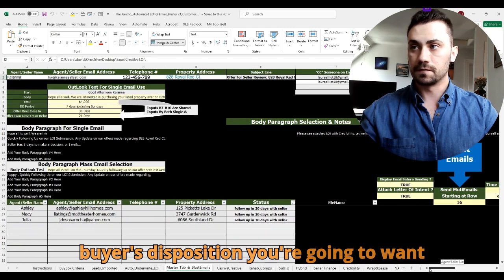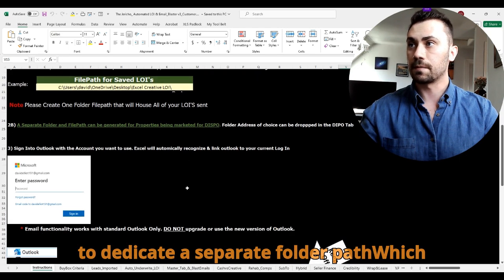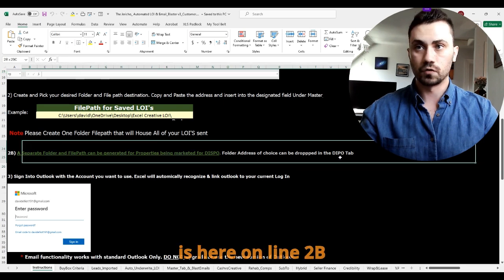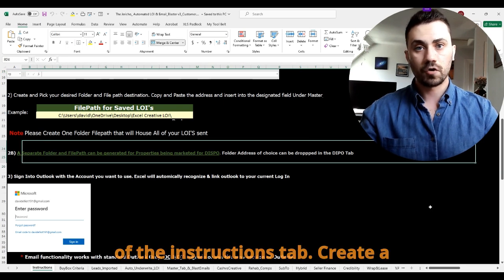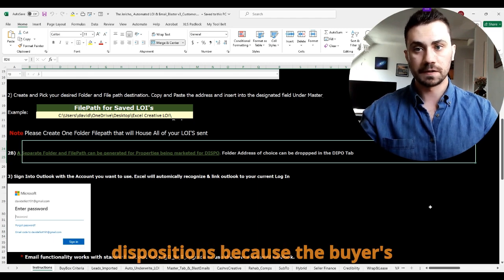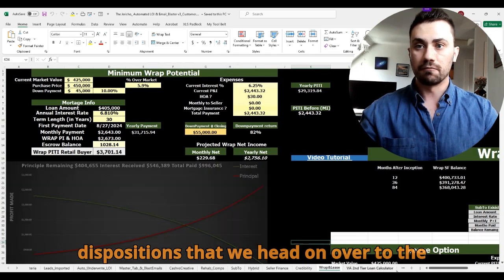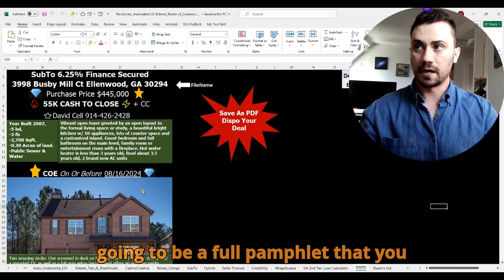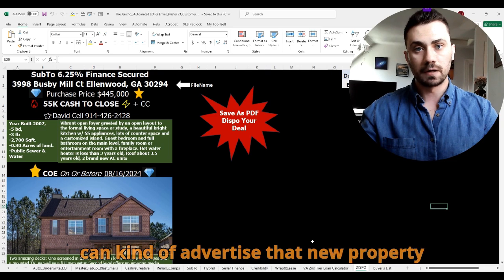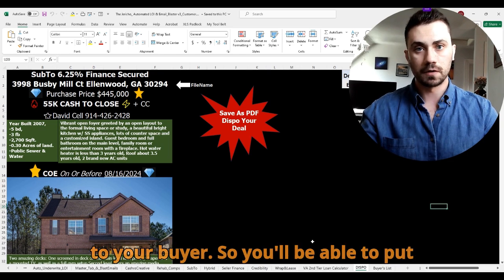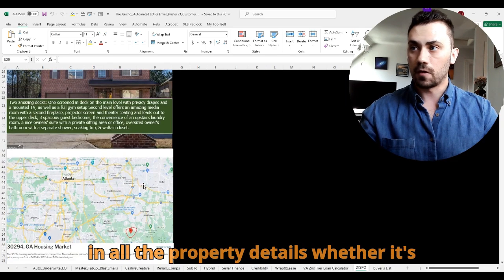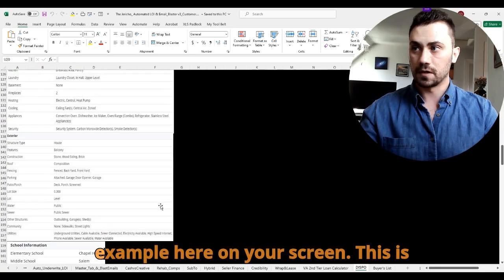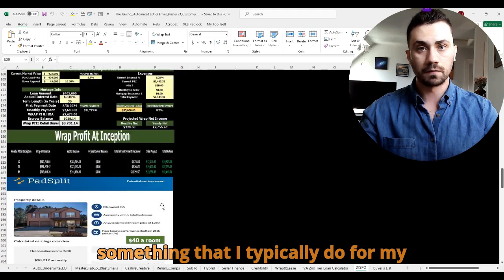On your buyer's dispositions, you're going to want to dedicate a separate folder path, which is here on line 2B of the instructions tab. Create a separate folder path for buyer's dispositions, because if we head over to the dispositions tab real quick, this is going to be a full pamphlet. You can advertise that new property to your buyer. You'll be able to put in all the property details, whether it's cash or creative finance. This is just an example here on your screen. This is something that I typically do for my buyers.